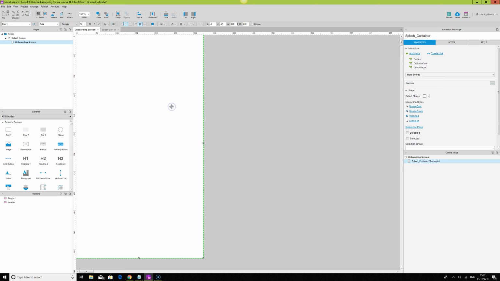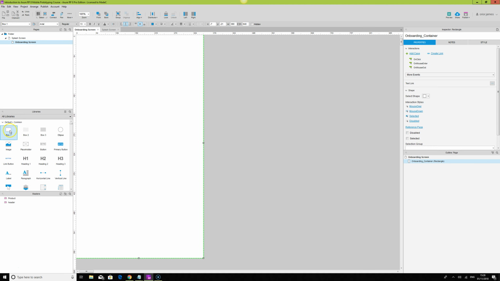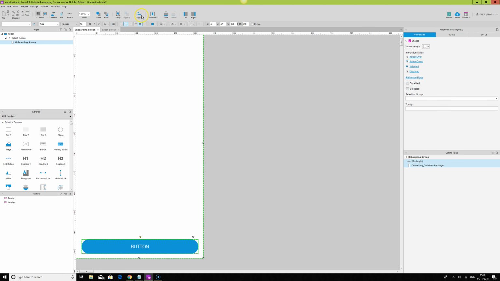So what we need to do, we need to change the name of this because we just copied that page. So we need to change it and say onboarding container. Once we've named this page, let us get a button which we're going to show to the user to go into the main app. So I'll just create this button and I'll just place it here. I'll highlight this and align it properly so it's in the middle.